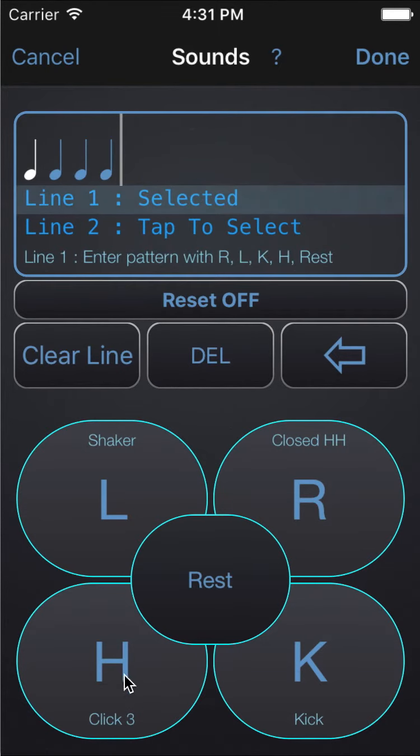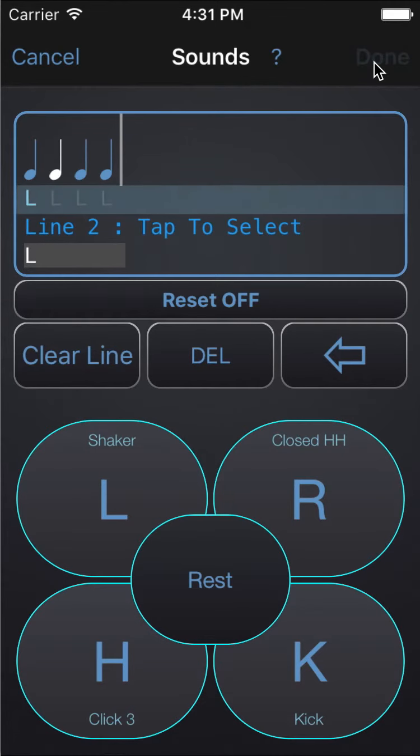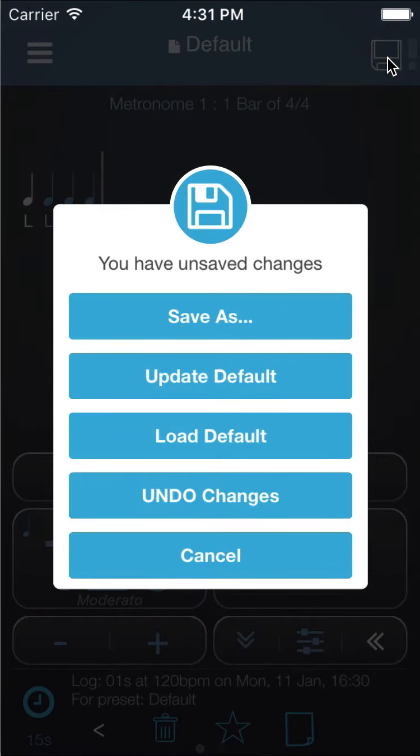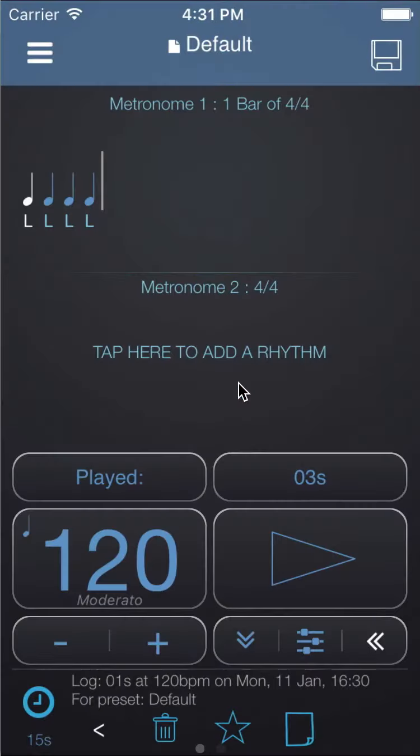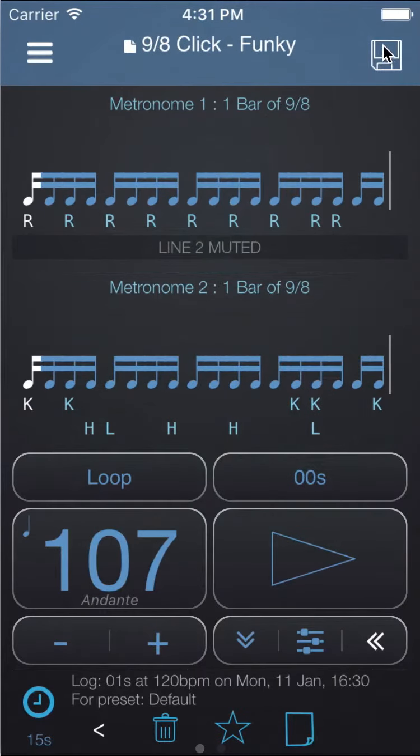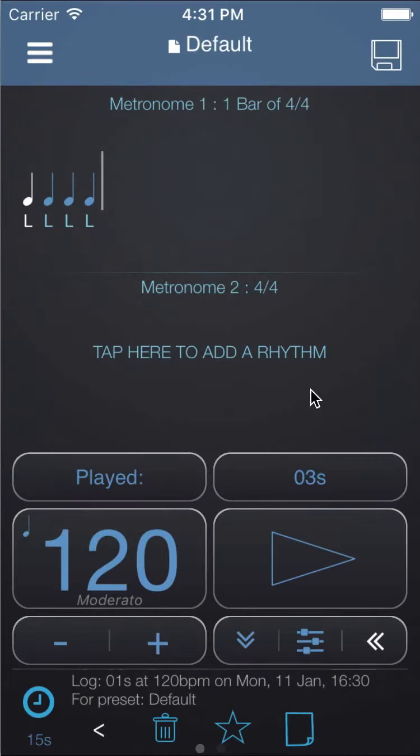But we can just enter a sound. So let's say we want a shaker. Enter that, click done. You'll see that the exclamation mark is flashing. That means that there are changes. If we tap it, we have a new option to update default. Now as a test, every time we load default, it will load with the shaker sound.